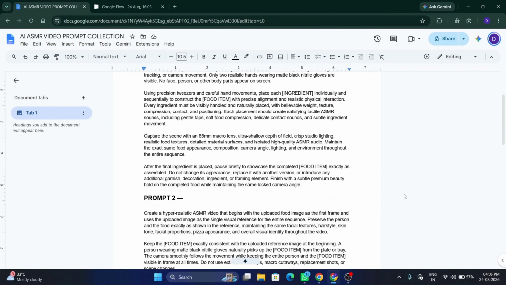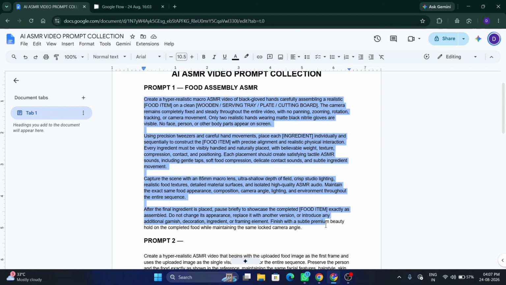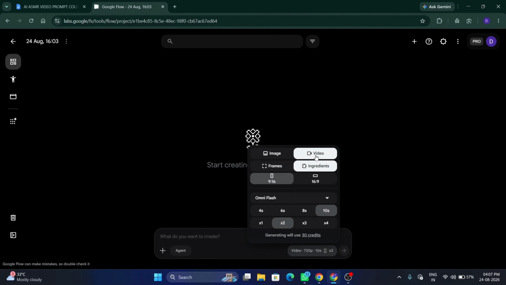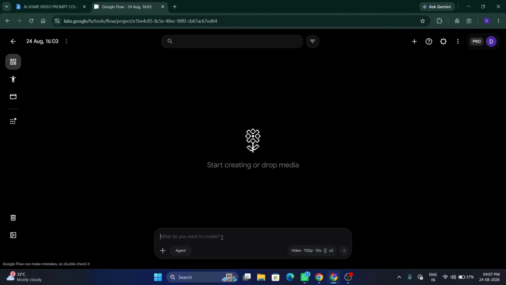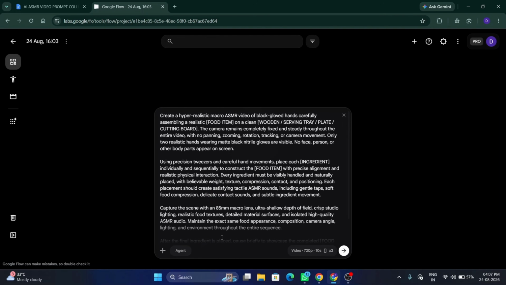Now head over to the description below and open the detailed master prompt file. Copy the first prompt from the file. Open Google Flow and select the video option, then ingredients. Set the aspect ratio to 9:16. Choose OmniFlash as your video model and set the duration to 10 seconds. Keep the number of outputs more than one, so you have multiple results to compare and pick the best one from. Paste the prompt directly into the field.